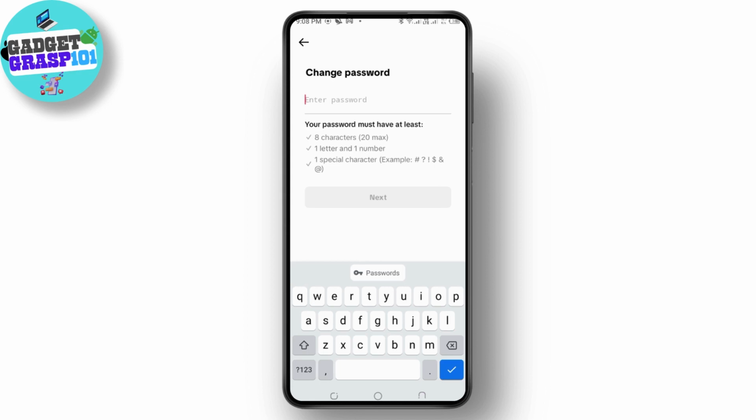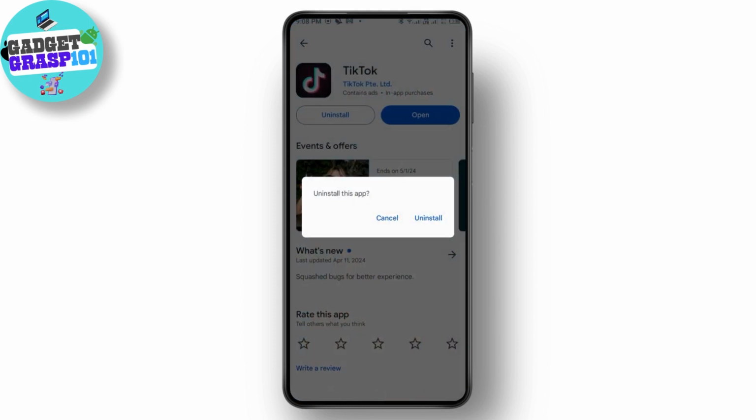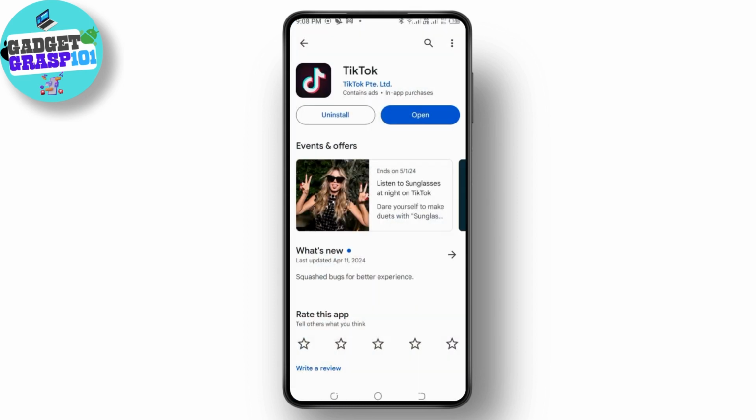And simply use the correct credentials. Double check that you enter the correct username, or you can simply update the app in the Play Store. Make sure you're using the latest version of the TikTok app. Update the app from the Google Play Store on Android or the App Store for iOS if a new version is available. And this is it.